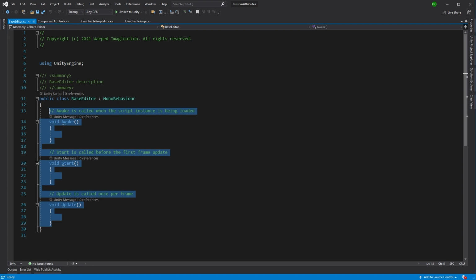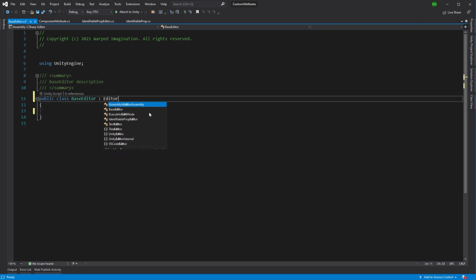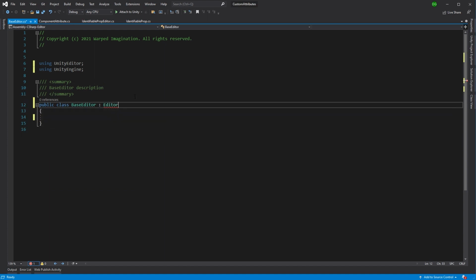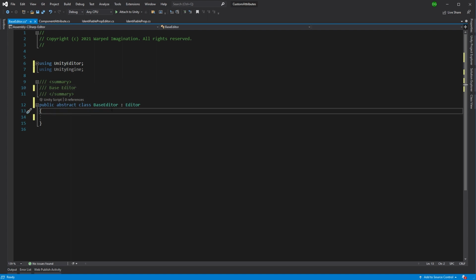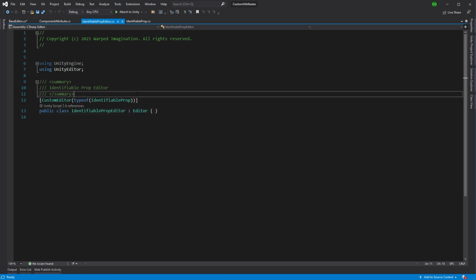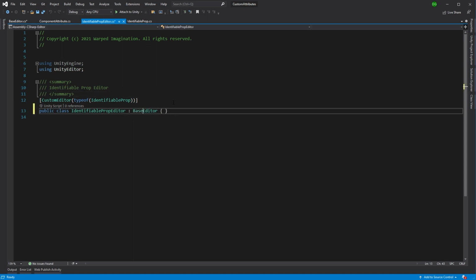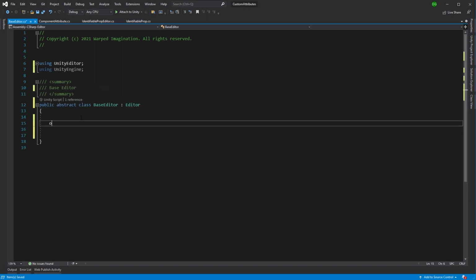this won't actually be a mono behavior, it will be an editor. And as we know, editor derives from the Unity editor. Now I'm going to make this abstract. The reason is I don't want to actually create this on its own. This is something that everything is going to derive from. And let's do that. If we come into the identifiable prop editor, we're going to change this over to use base editor. Excellent. Now in here, let's start by overriding the inspector.